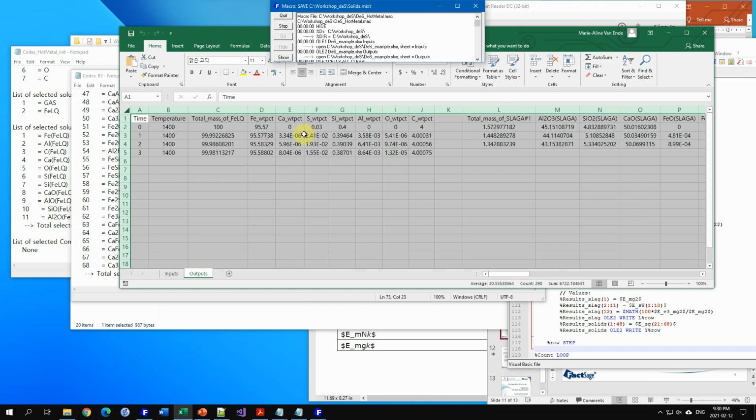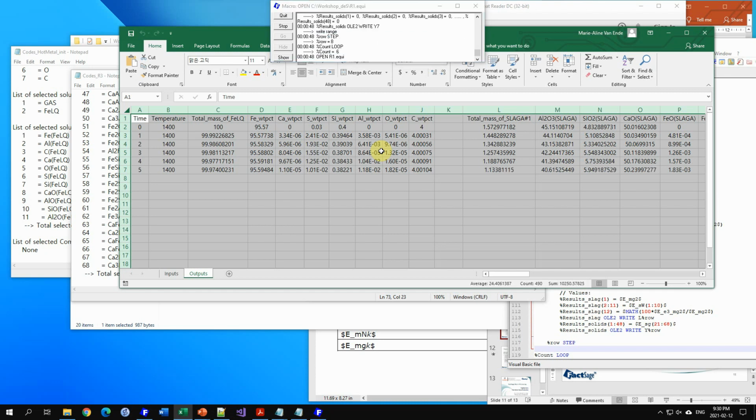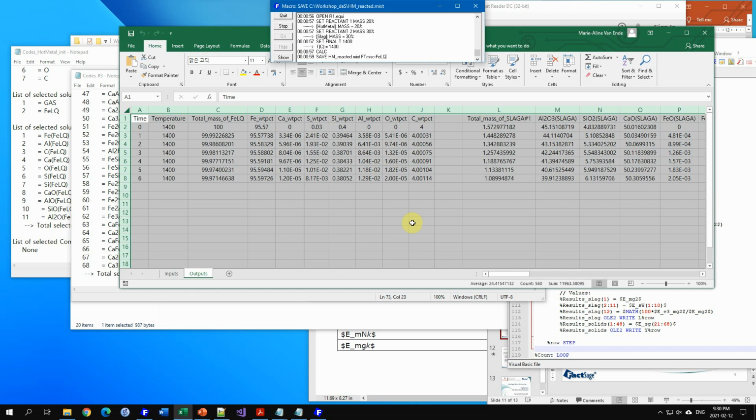So you can see here already that the sulfur content is decreasing, and we also have a pickup of aluminum, and also the silicon is decreasing. So there is some reaction happening between the hot metal and the slag. Some silicon is reducing alumina and sulfur is being picked up by the slag. It's almost done.